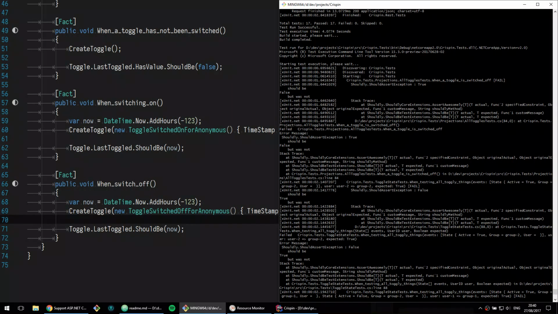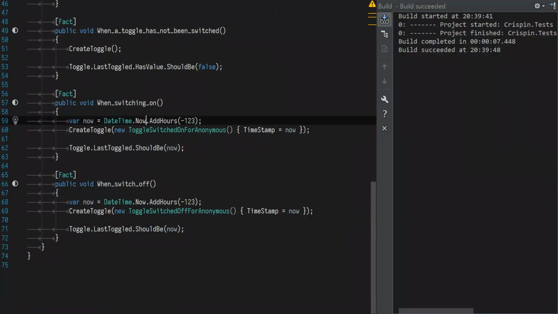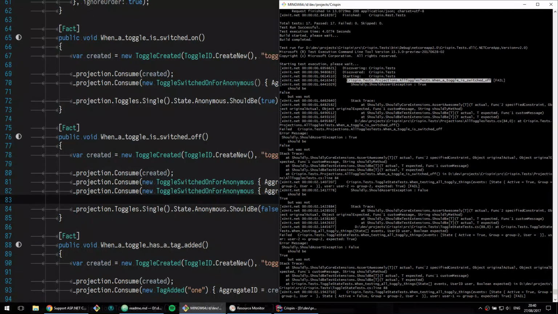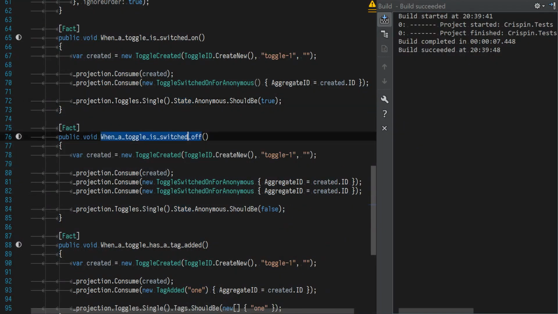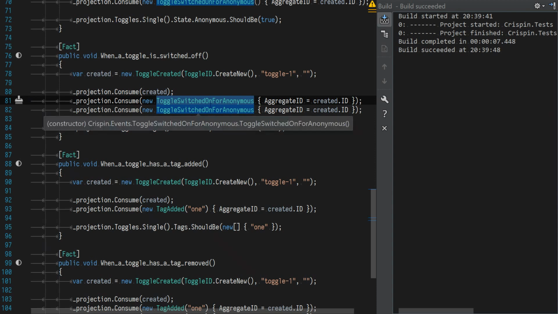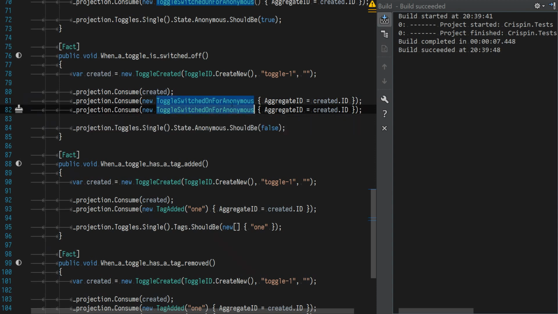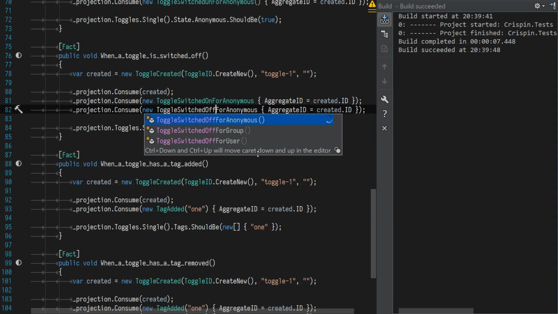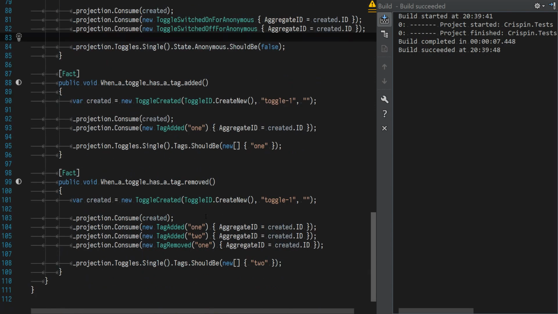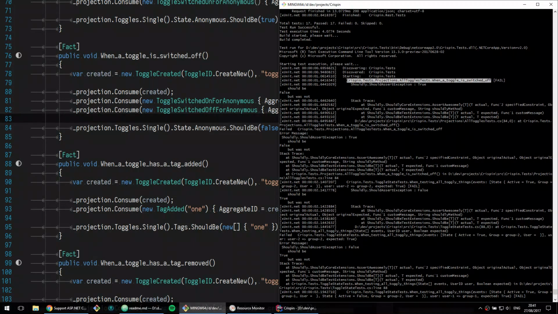True should be false, but was not. When a toggle is switched off, all toggle tests. Right, let's have a look at what's happening. So we have a toggle created, we switch it on for anonymous, and then we switch it on for anonymous again. That should probably be off. Yep. Right. So we'll look at the next one.